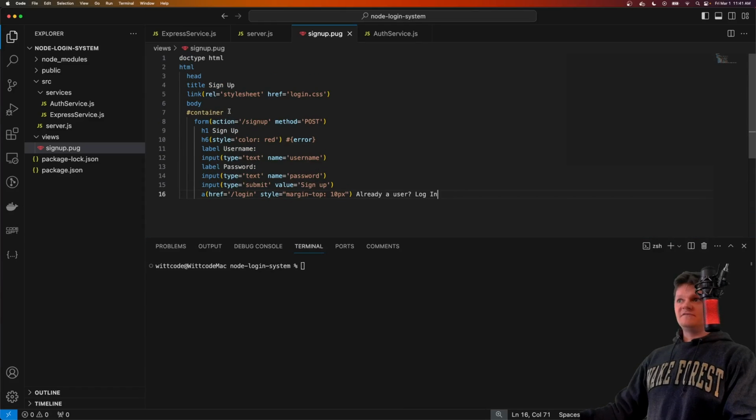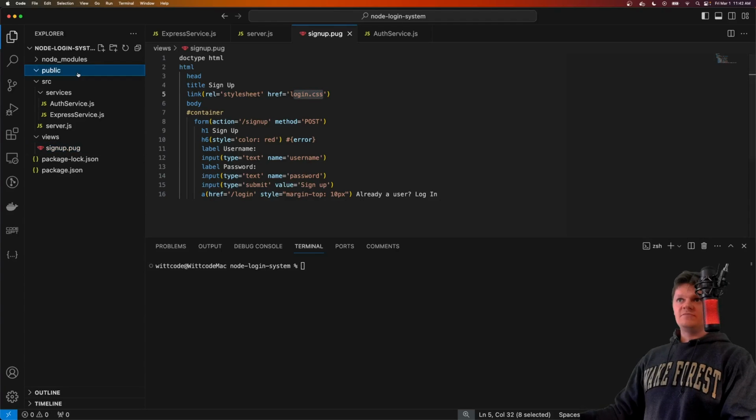So we can see we have a class for a container, or I think this is an ID in Pug. We have our form that sends a post request to our signup route. We have our input for our username, input for our password, and then this here is an anchor tag that'll move us to the login page. And this right here creates a style sheet for login.css, which will be served up from this public folder by our Express server. And now we have a signup view.